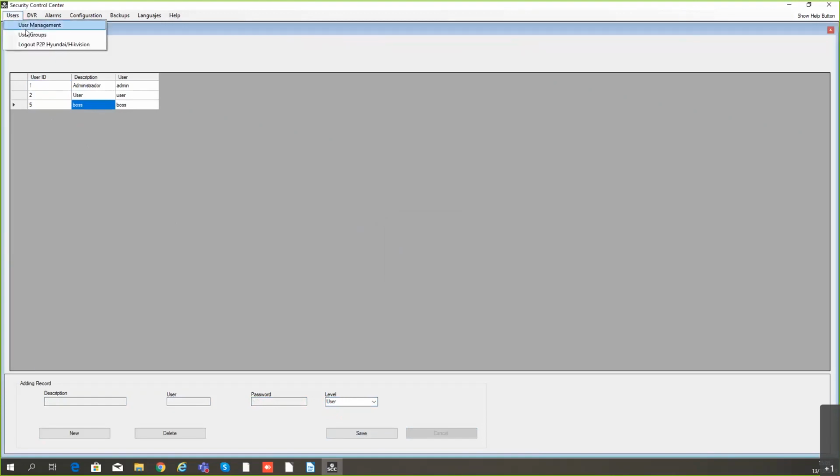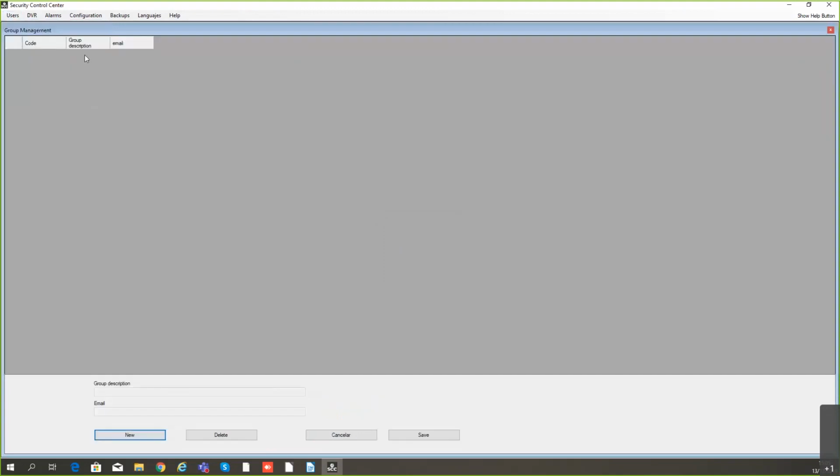Another thing here under users is user groups. Here you can create the same thing as users, just groups. So you press new, and you add a group description like management. And the difference here is that you can add an email. So if I add, let's say, management@gmail.com, every time I want to send emails to that group, I go for the group management. And let's say I want to keep them notified about a certain recorder, they will all receive the same information.